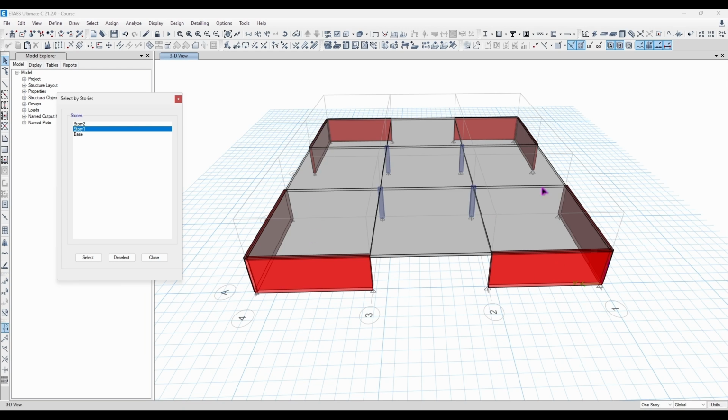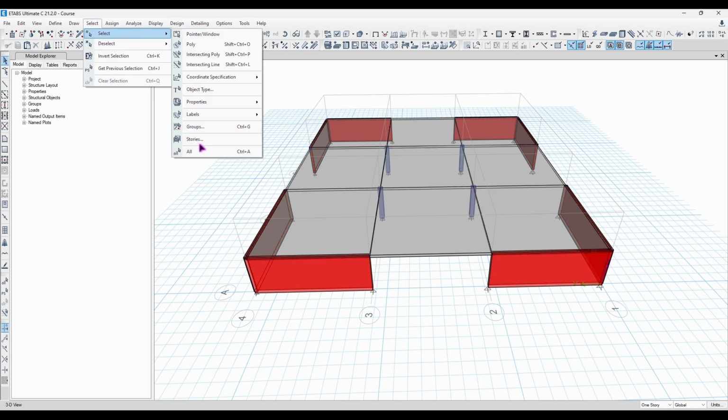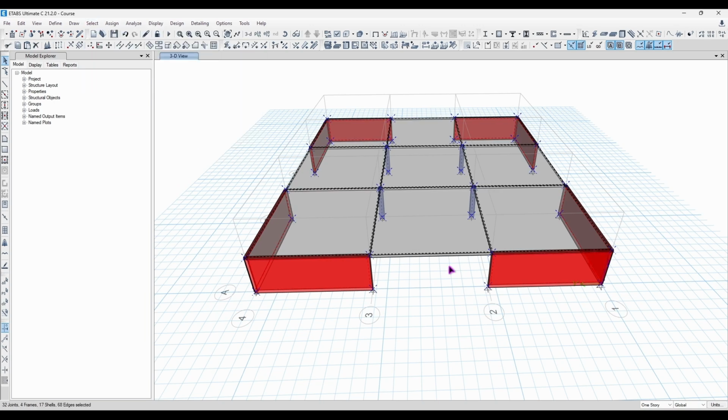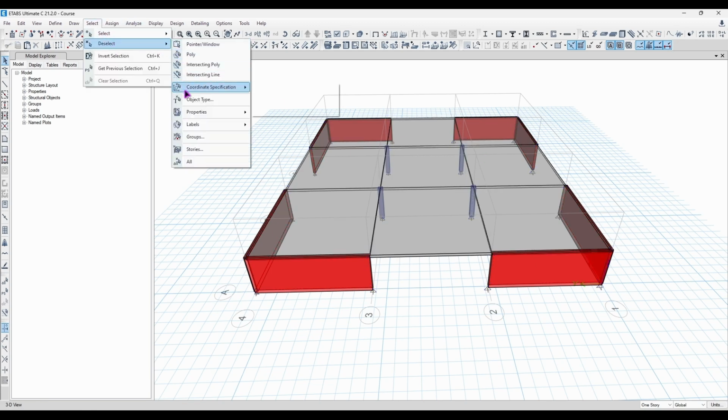So we have all these elements in story 1. If we click on select, you're going to see 16 joints, 4 frames, which are the 4 columns, 17 shells, and 68 edges. You have 9 slabs, and you have 8 shear walls in total. And that's pretty much it. Now you select all. That's just going to select everything you have on your project or on the window. Now if you go to deselect, it's technically everything, but in reverse.